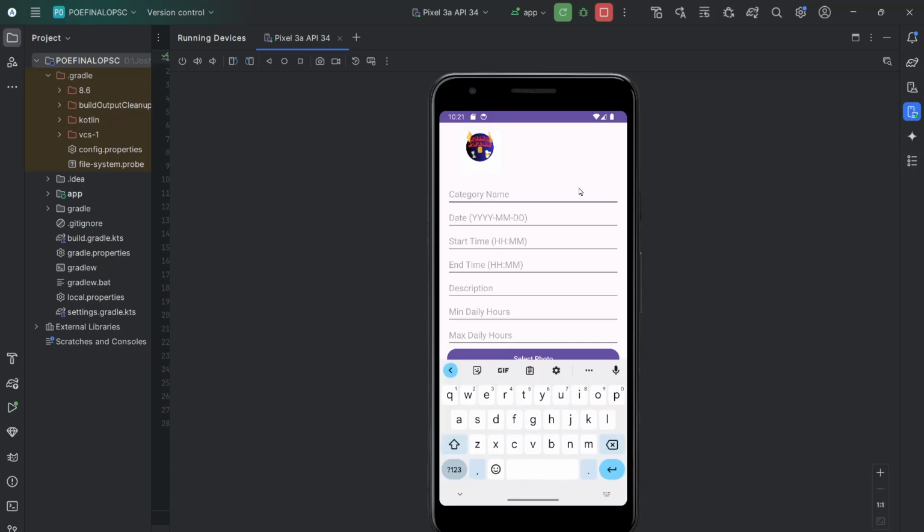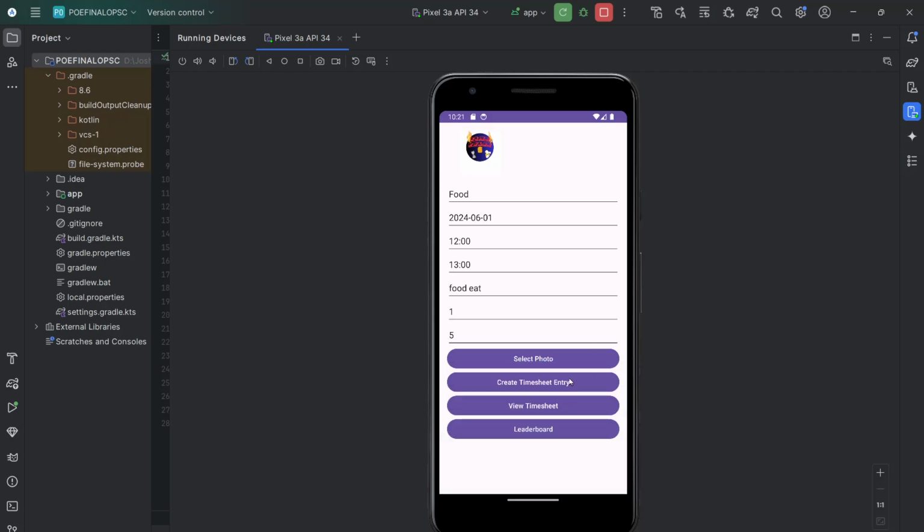Okay, let's do this. Food basting? Let's say basting. I have no idea. I'm going to say food. Date, 24th, 06, let's say 1 on the day. Okay, start time. For this moment now, I'm just going to be adding variables, entities. Food, eat. It takes me like an hour at most, just for the sake of it. Then I'll put 5, and we're going to say, okay, I want to create this entry.